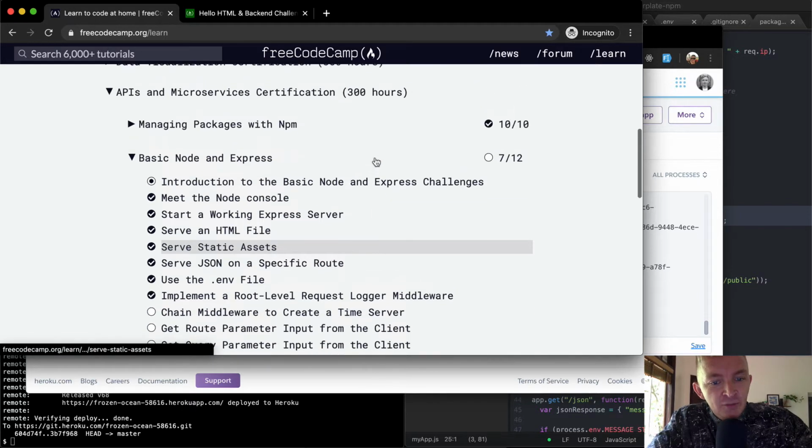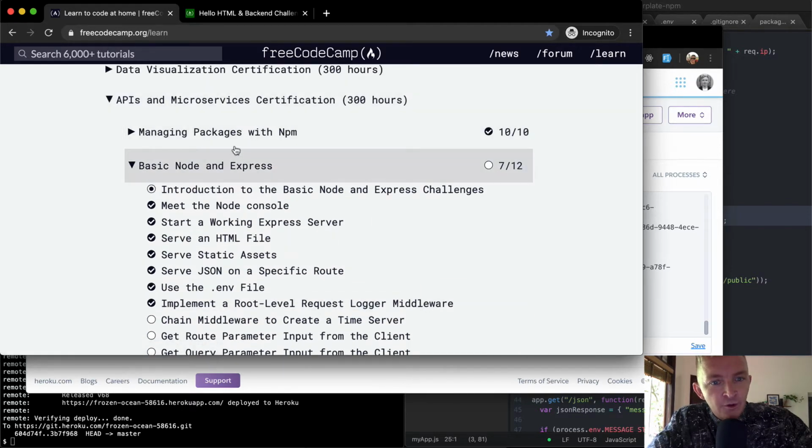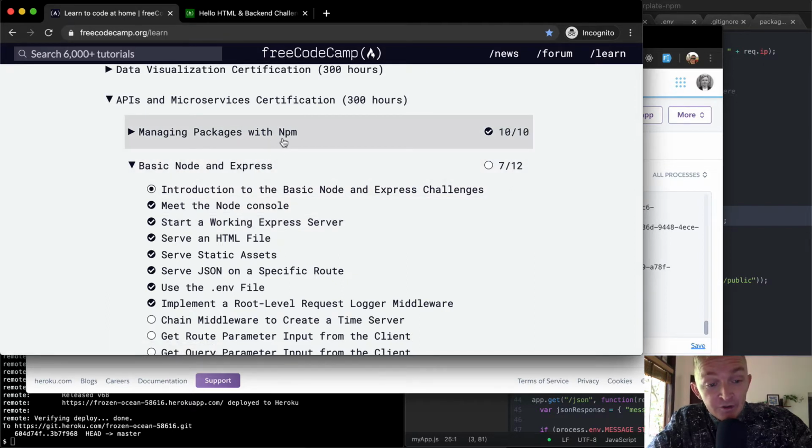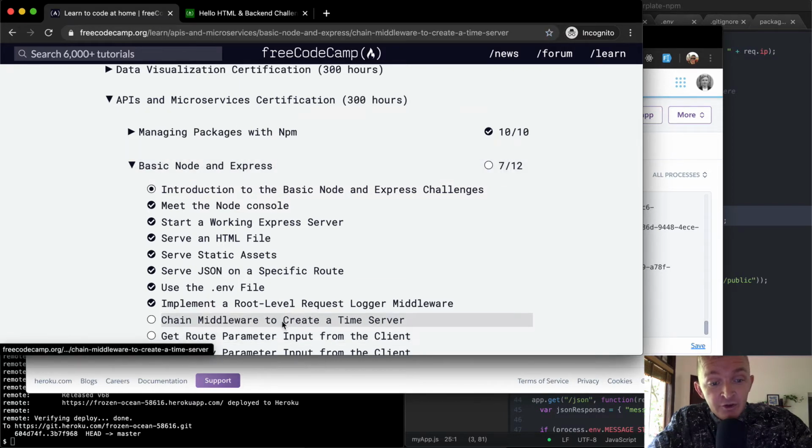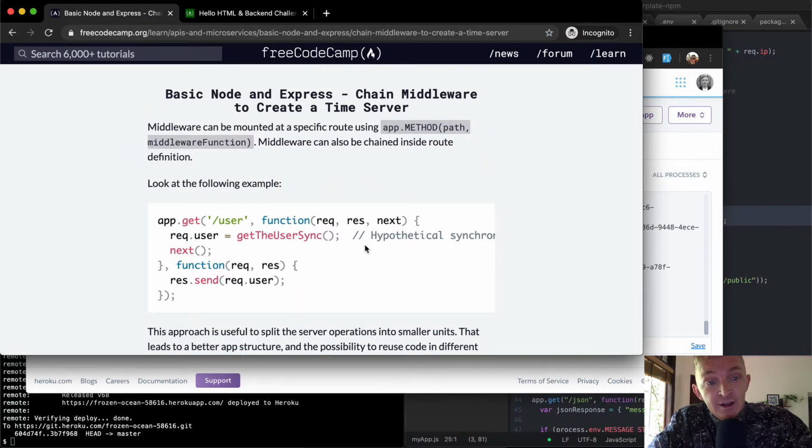If you are just jumping in here, I recommend going through this whole lesson with me because I'm actually producing a real production web app. We're deploying it to Heroku, and if you haven't gone through these stages, it's probably going to be difficult. So today we're going to chain middleware to create a time server.